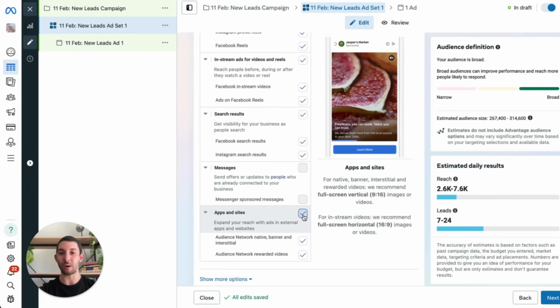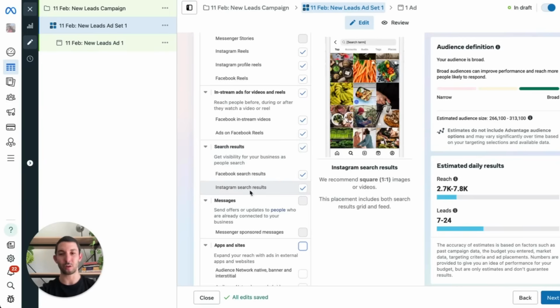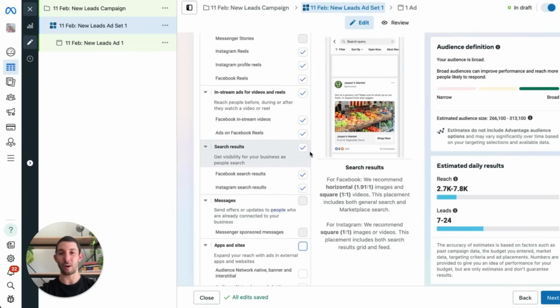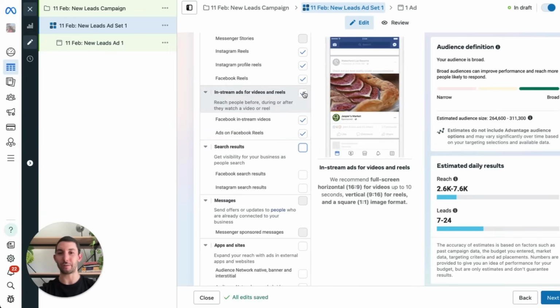So I turn that off. I also turn off search results, because search results don't convert typically very highly, and also in-stream ads for videos and reels. I turn that off as well.